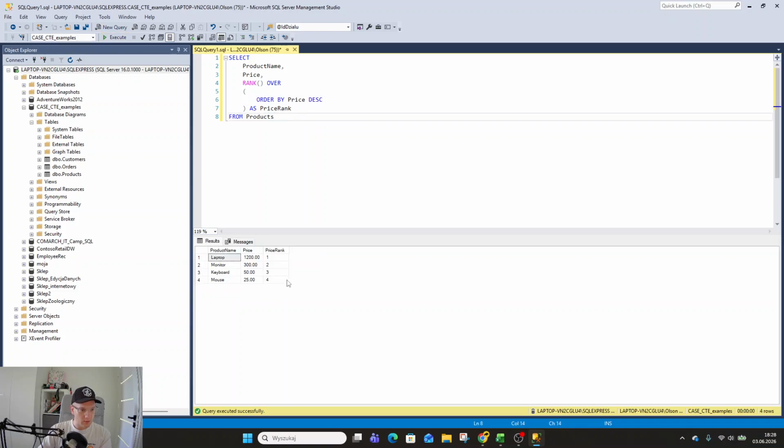So let's see how it looks. So here is the product name, price, which the highest is for the laptop with price rank 1, then 300 is 2, and so on. So this one is the rank function. And now moving into running totals.